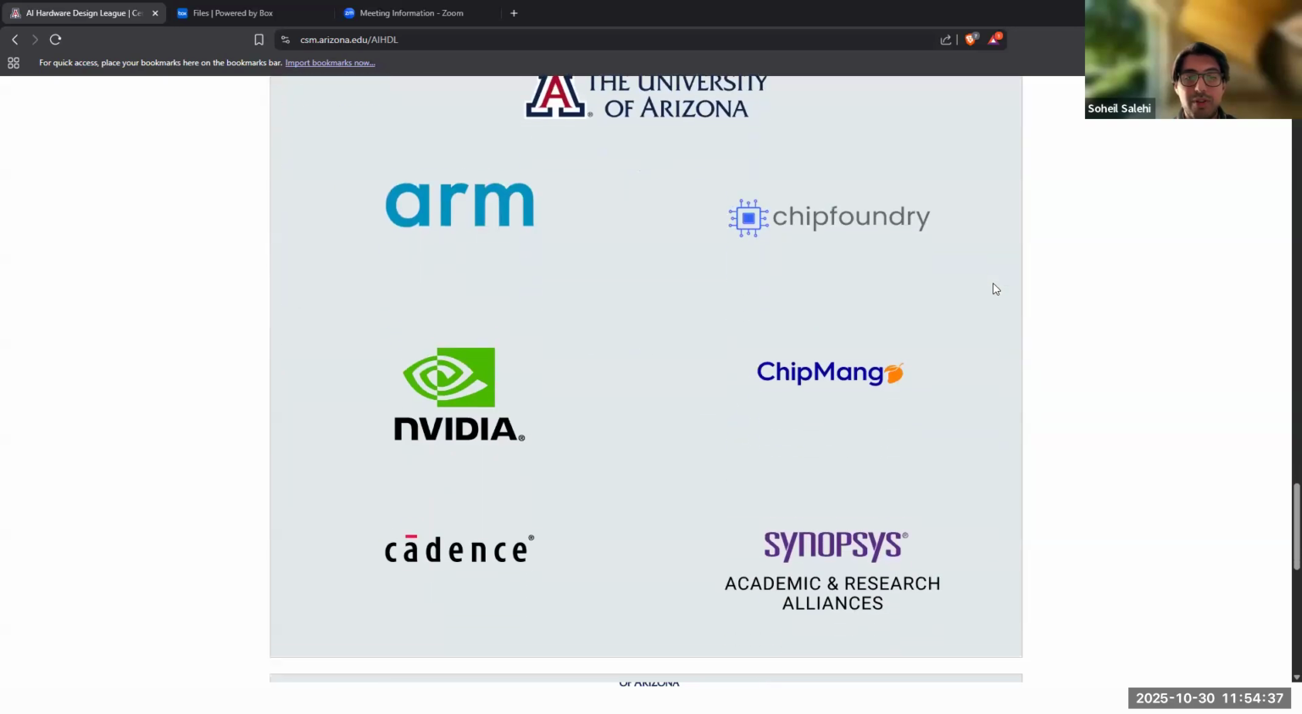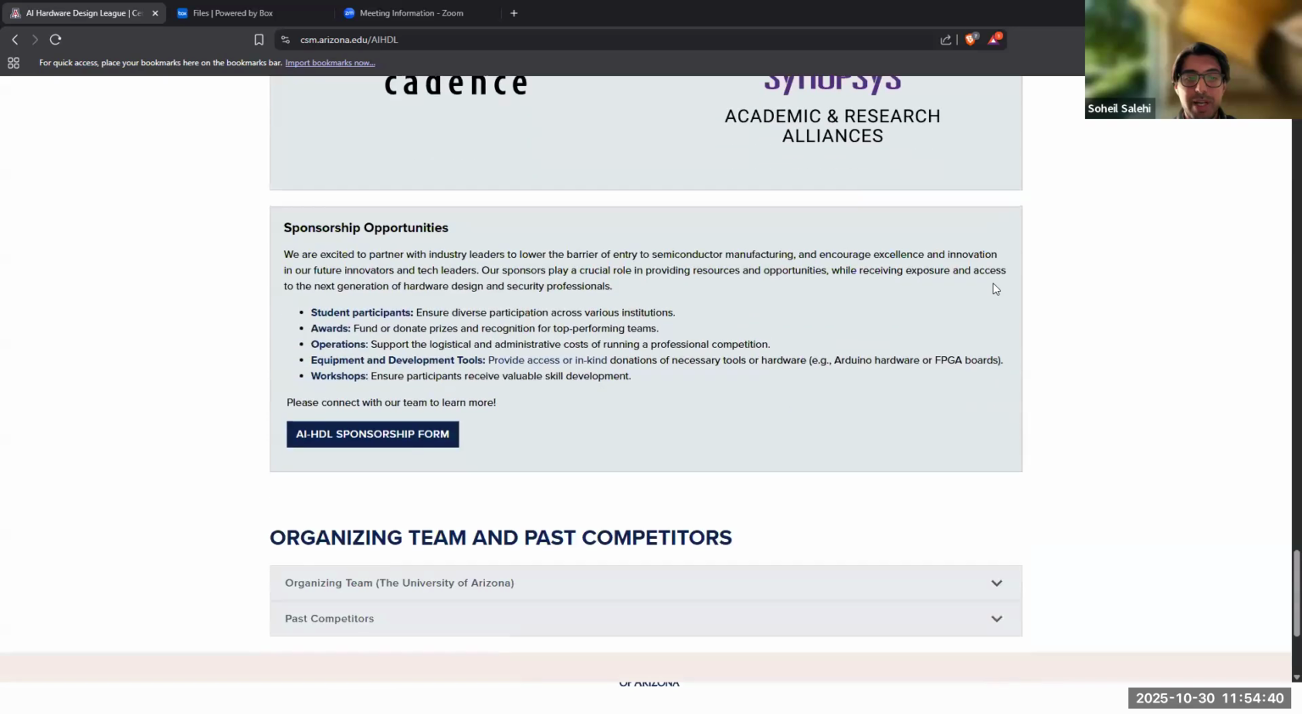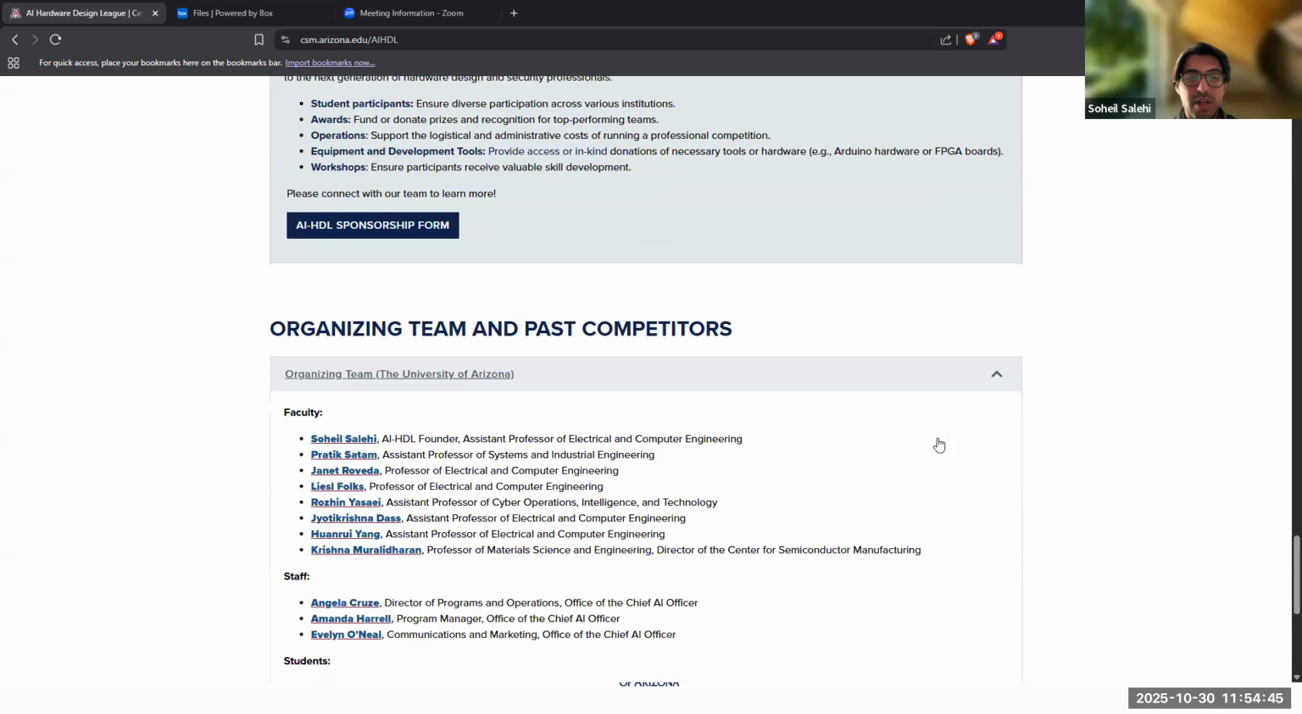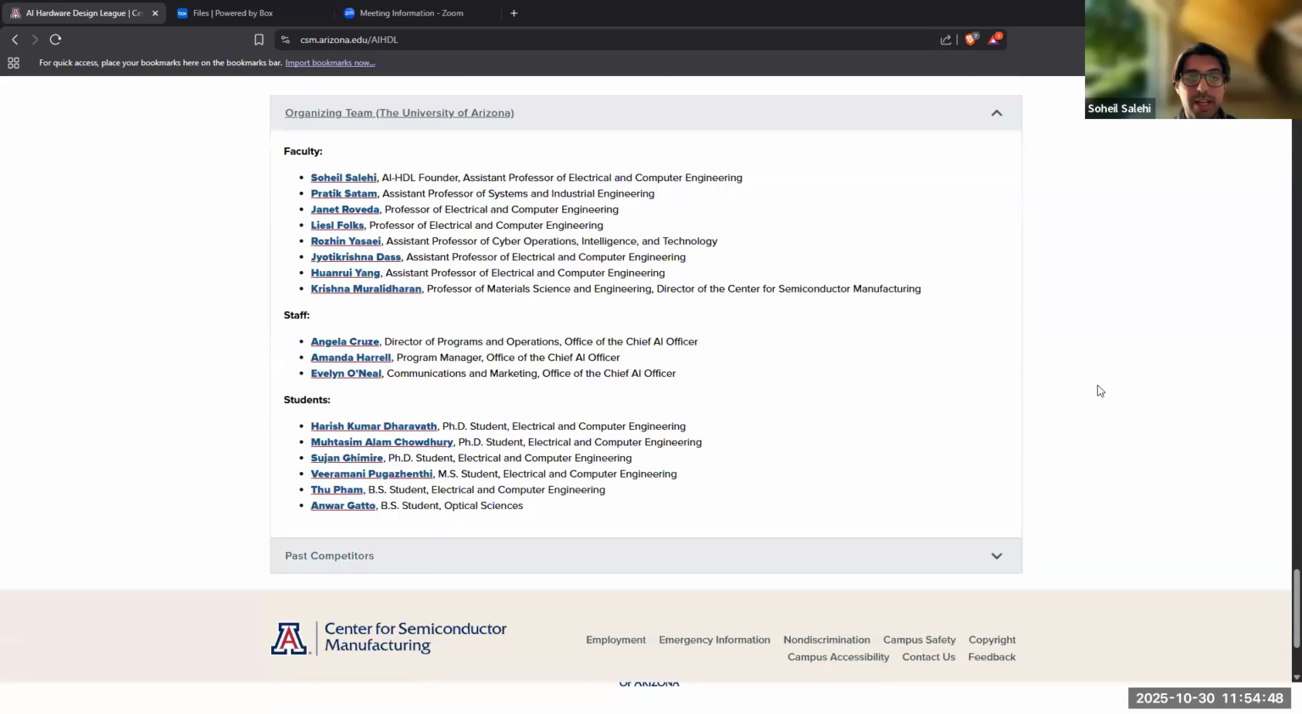If you scroll down to the bottom of the page, there's the organizing team. If you want to get in touch with us, you can click on my name, the first one up here. It will go to our university profile where you can find my email address and reach out to me. For the students involved, you have Harish here and Viramani. If you click on their names, it will take you to their LinkedIn profiles, which gives you an opportunity to ask questions.